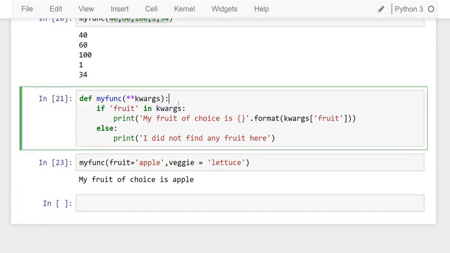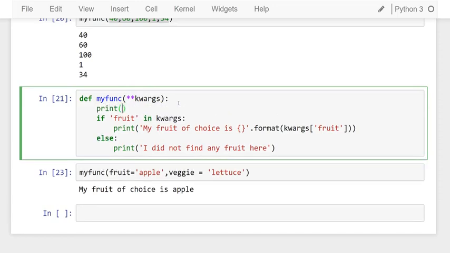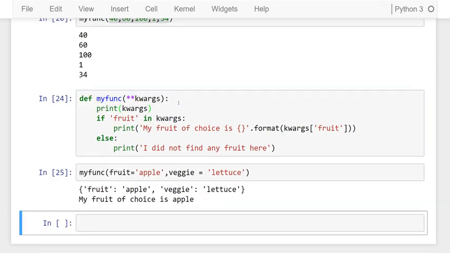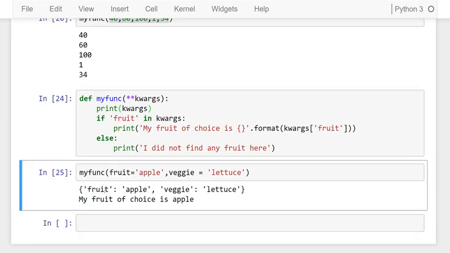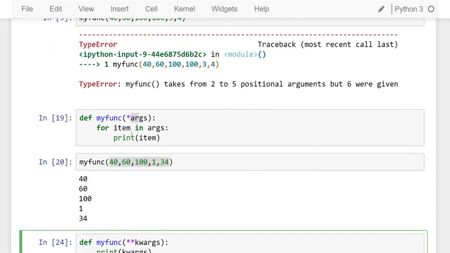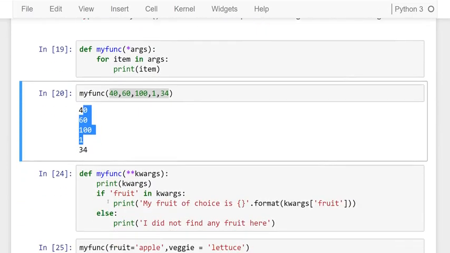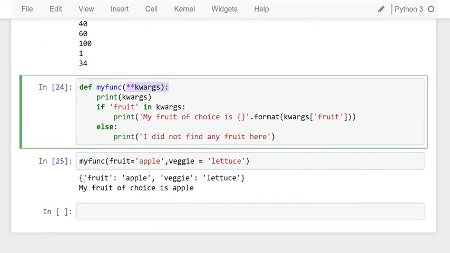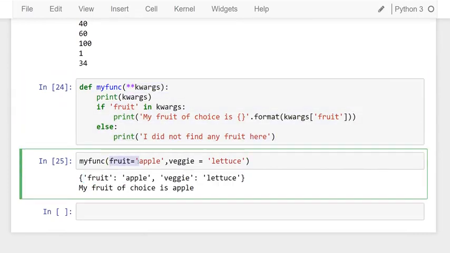What kwargs is now, if we print it out at the very beginning, is just a dictionary. We see here that fruit is now attached to apple, veggie is now attached to lettuce, and it allows you to call it any way you want. So just like args up here returned back a tuple, kwargs returned back a dictionary that you can then play around with inside your function. So now the user is going to be able to define any parameters you want, and they're going to be able to call them and use them later on inside of your function.